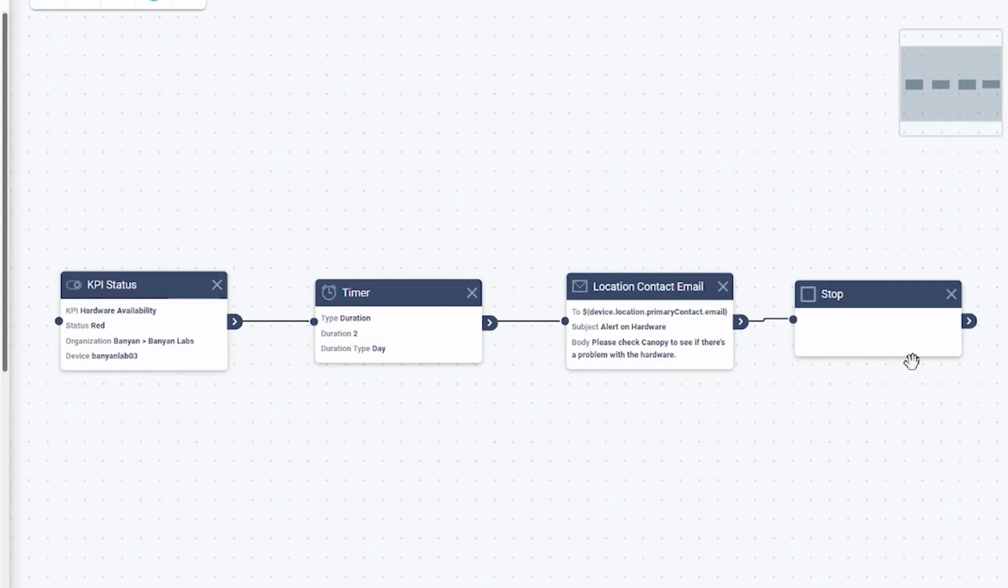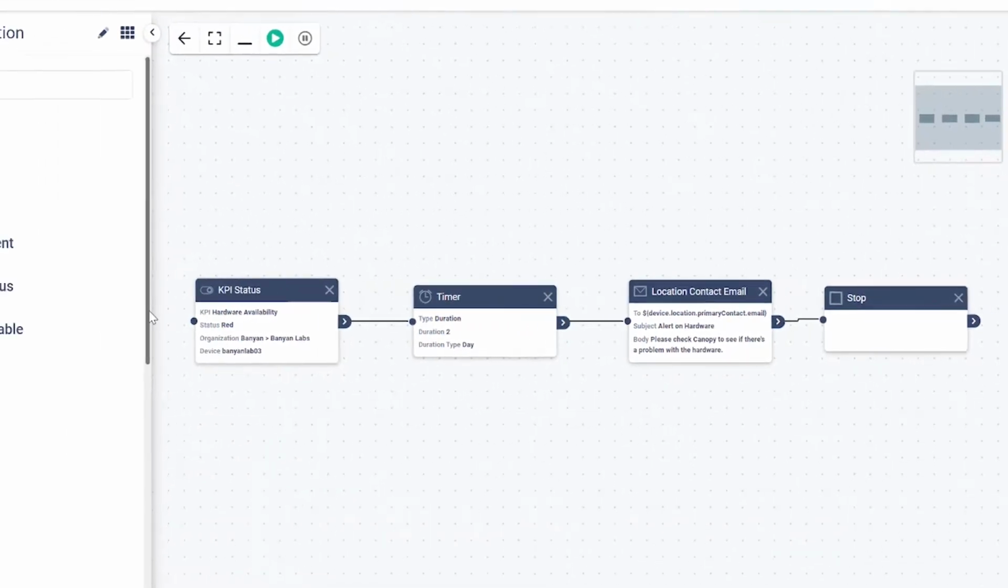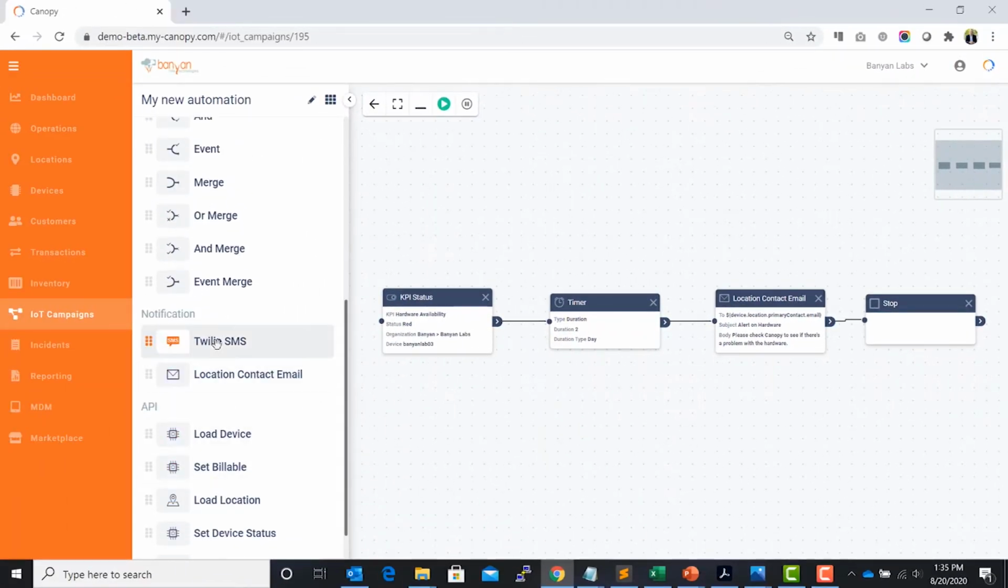Well, what if I wanted two things to happen when the printer status turns red? What if I wanted to keep this timer but then also have, say, a text message go out at the very same time without having to wait 2 days? How would I do that? Well, that's where branches come in handy, and we'll look at using them in this video.